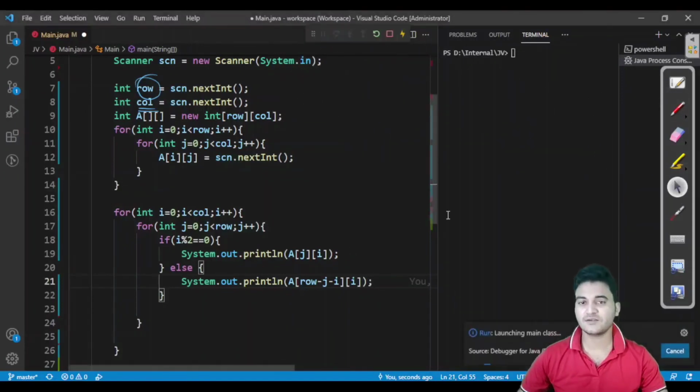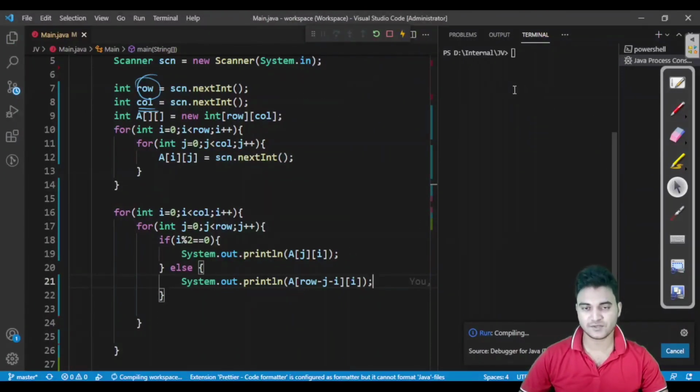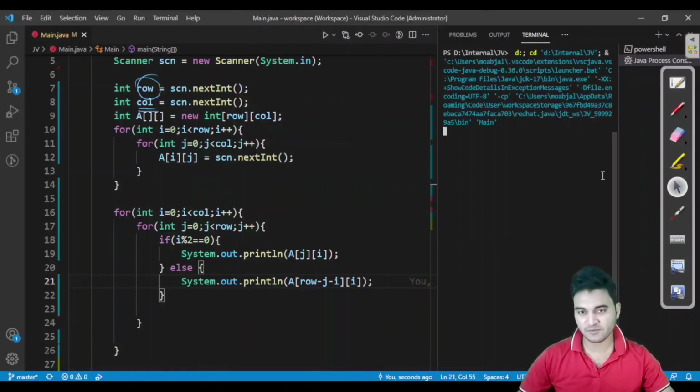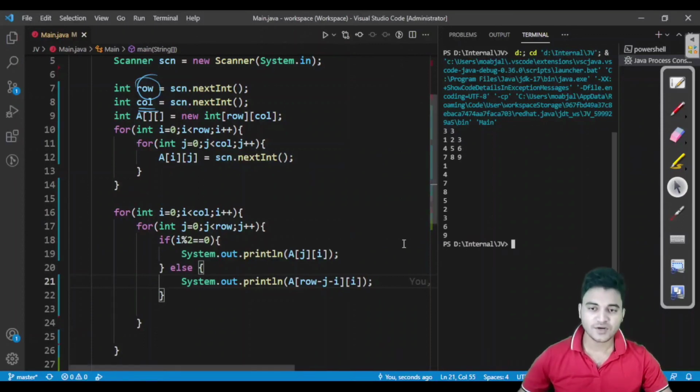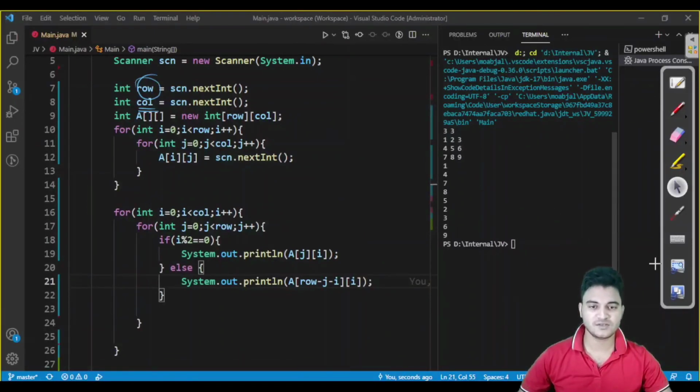So let us give it a run and see whether this is working or not for us. And I would be entering the same input which we have done in our previous one. So 3 into 3, 1, 2, 3, 4, 5, 6 and 7, 8, 9. So it is printing 147 and 852, and 369. So this means it is printing the output in correct manner.